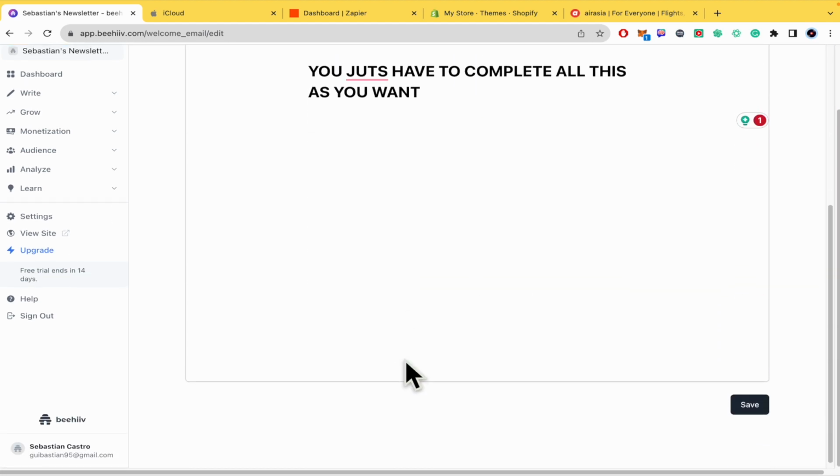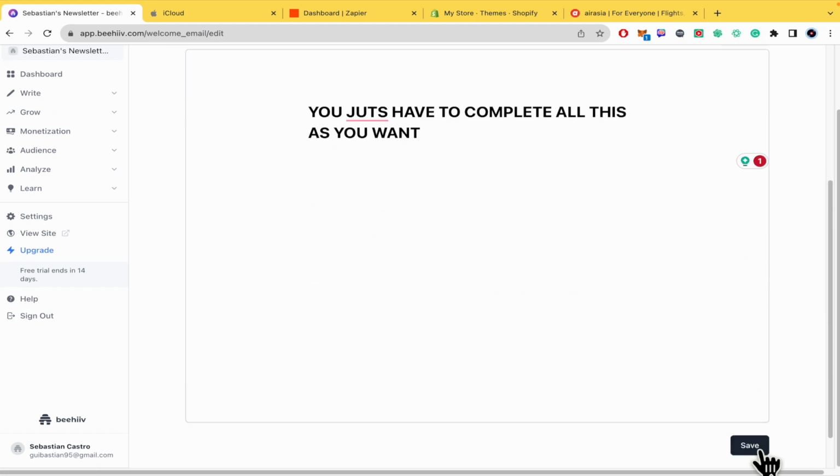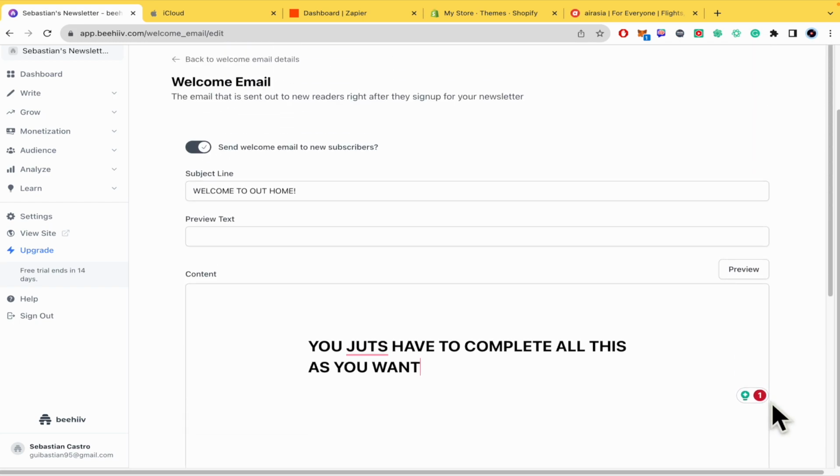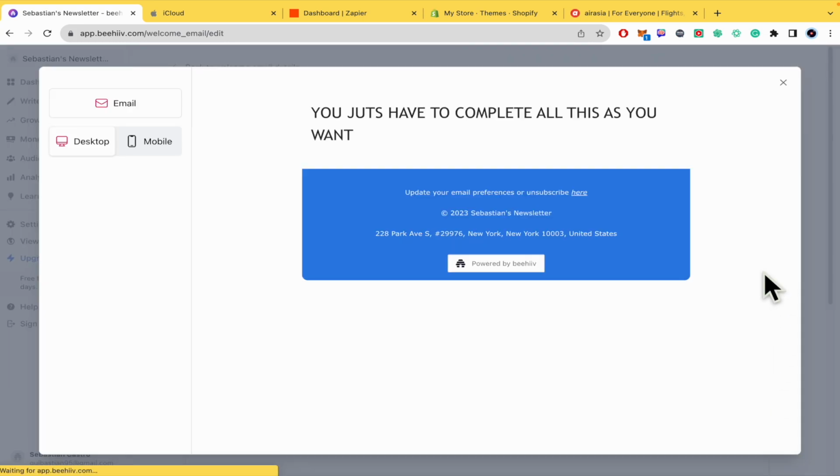Once you have done that, don't forget to click on the save button at the bottom of your web page, and also check the preview in case you want to do it in your desktop. So this is how it's gonna look, or the mobile. And that's how you can do it.